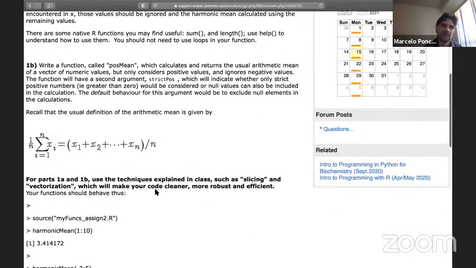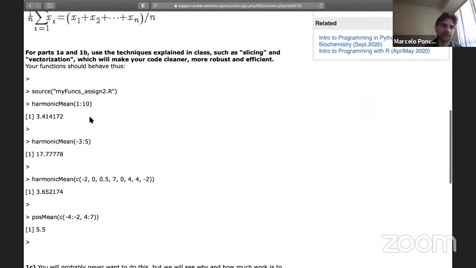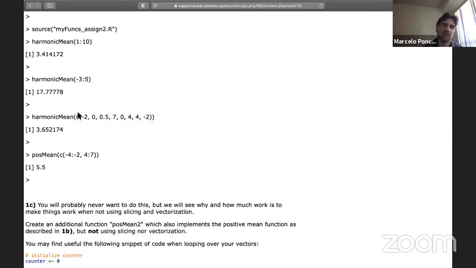I mentioned this, and I give you some examples so that you can test your implementations against what you're supposed to get. These are examples for the harmonic mean and the positive mean, with different vectors that you can create. Okay, so nothing too profound.